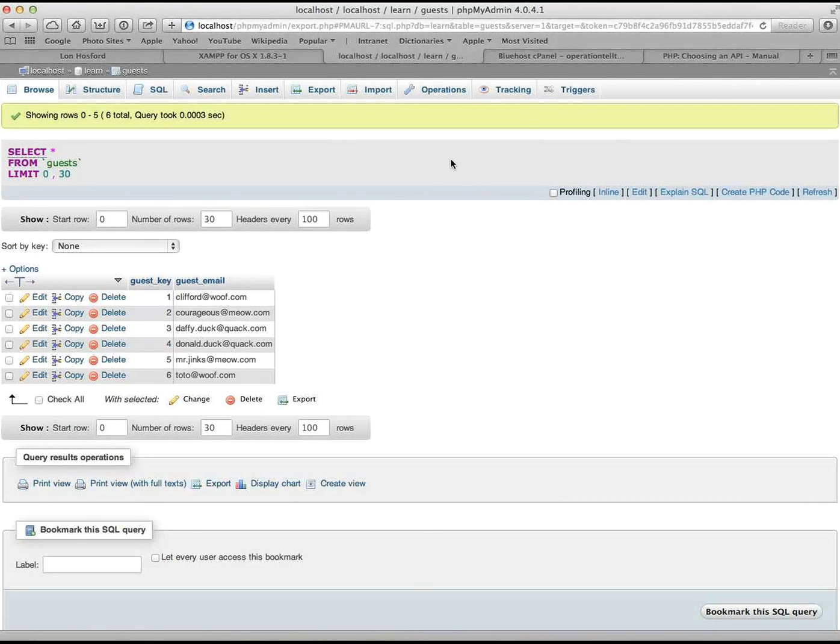All right, now what we want to do is pull the data in PHP. So let's start looking at that. We have a database, we have a host, it's called localhost. Different from localhost for your web server, we have a database server called localhost. And we have a database called learn, and we have a table called guests. All right, so let's go back to our code window.